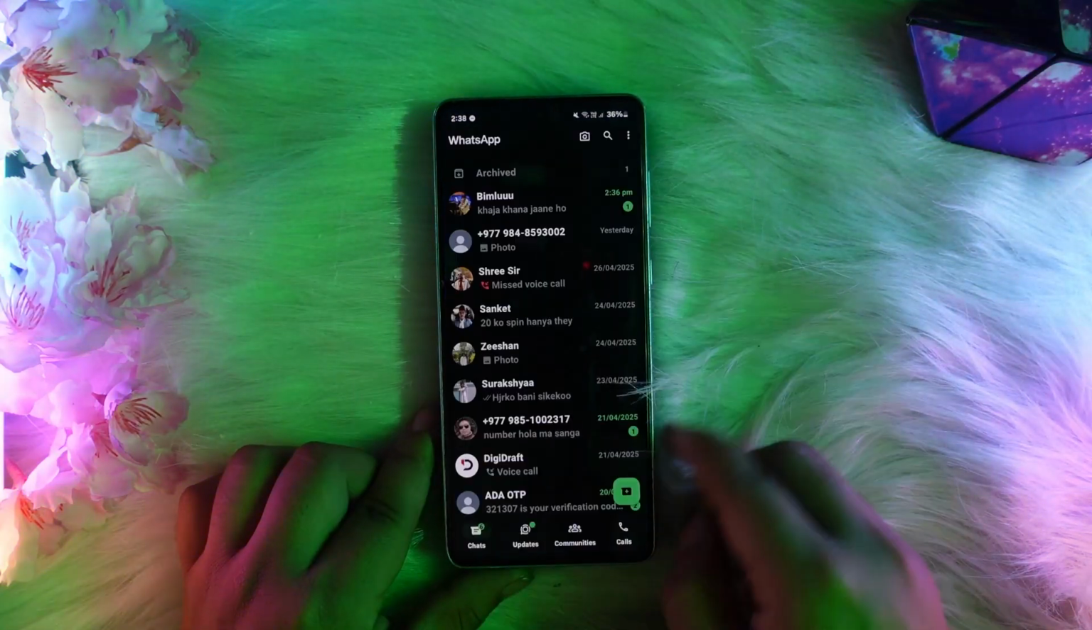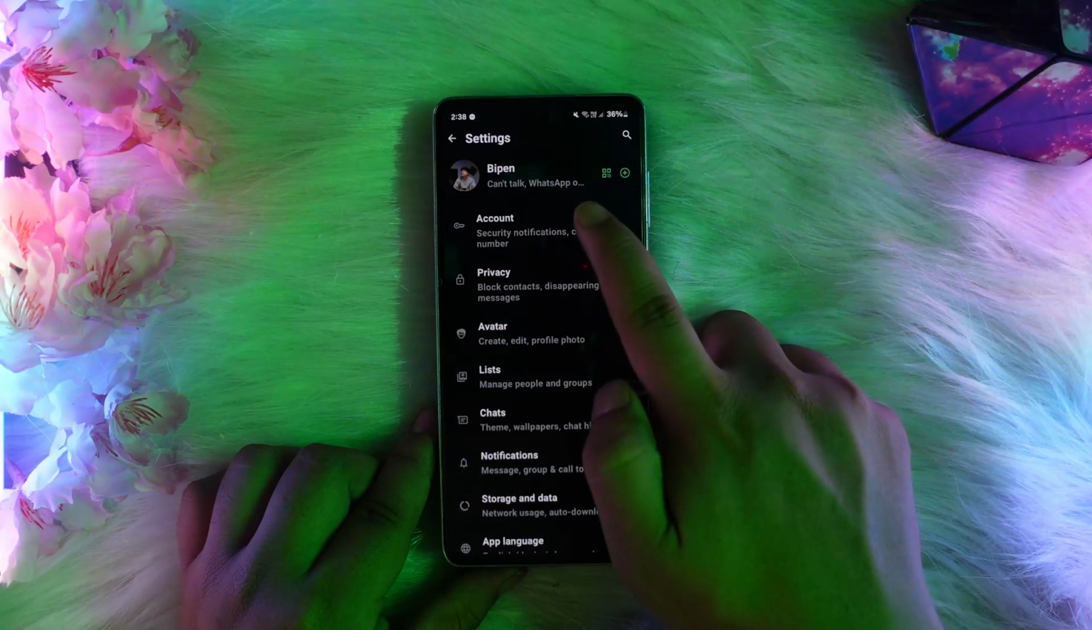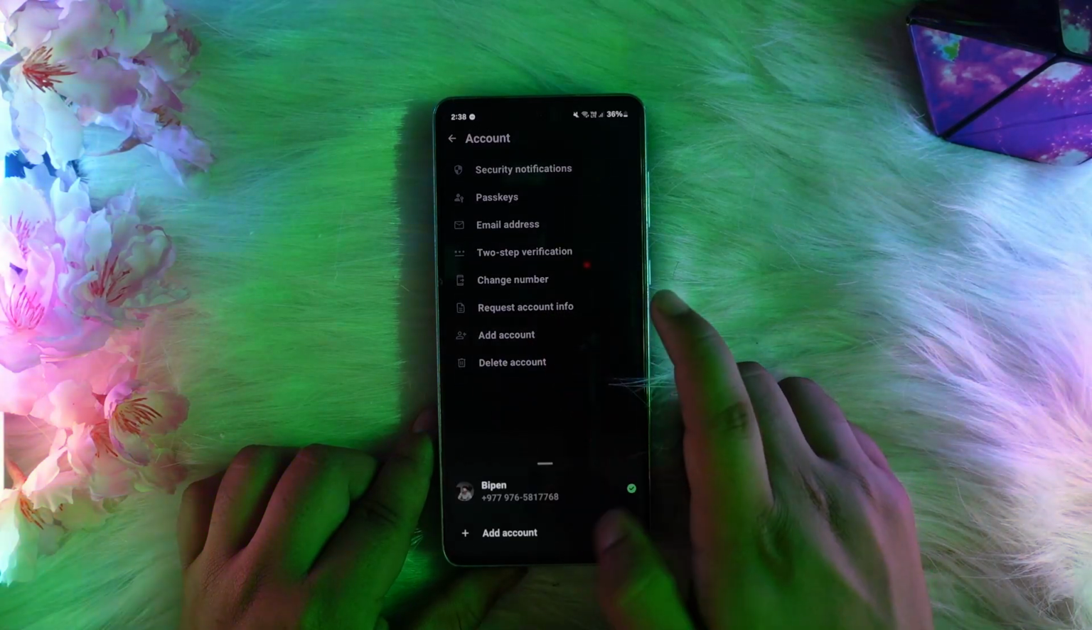On an Android device, if you open up WhatsApp, tap on the three dots at the top right corner, head over to settings, tap on accounts, you'll get the option to add account.